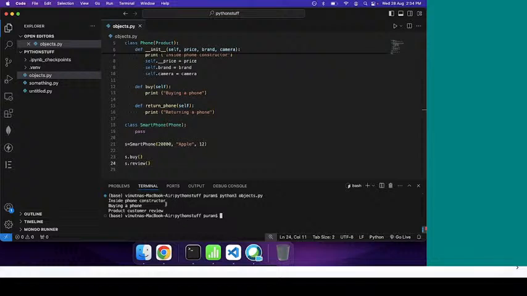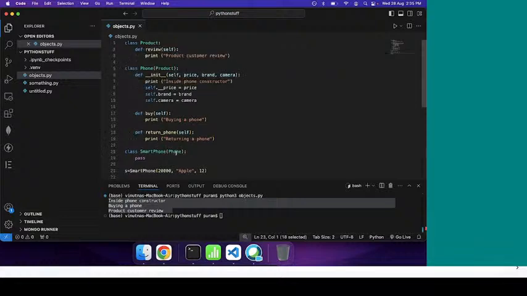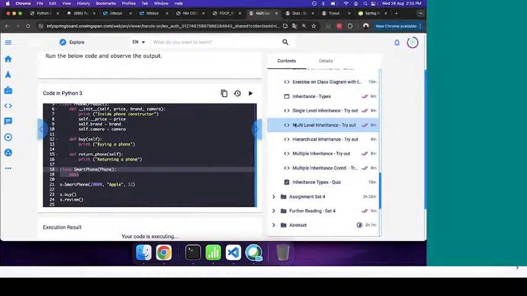So it says inside the phone constructor, it says buying a phone, and it says product customer review. So buy also works and review also works. This is because of multiple inheritance, where buy is inherited from the parent, but review is inherited from the parent's parent. So this is an example of what you are going to see in multiple inheritance.